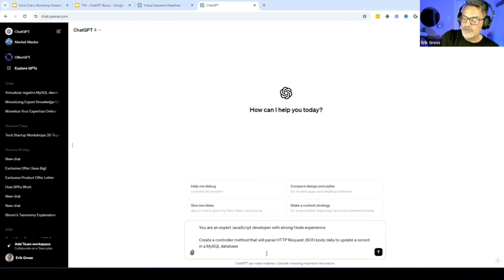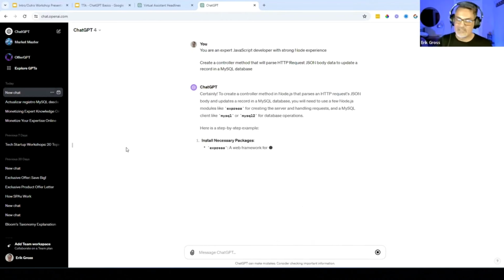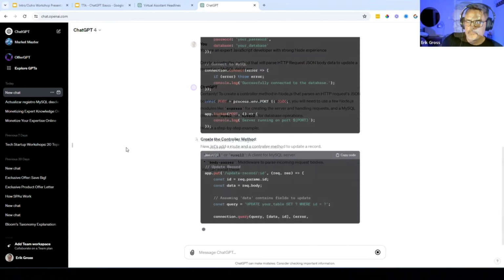And now before you hit enter, notice what we've done. We have the desired result, but now we've added in a role. You're an expert JavaScript developer with strong Node experience. Once you've got that in there, hit enter, and let's see what kind of result we get from it.